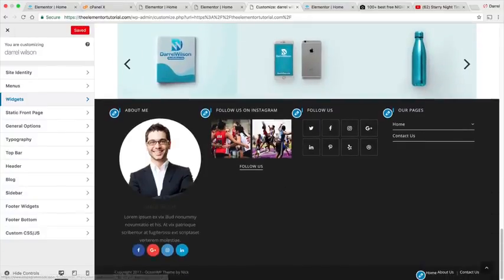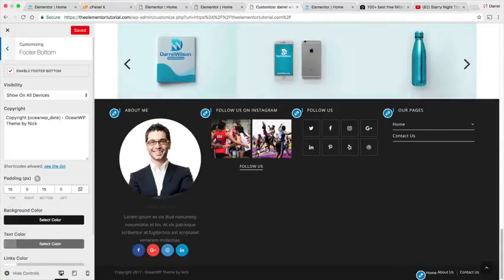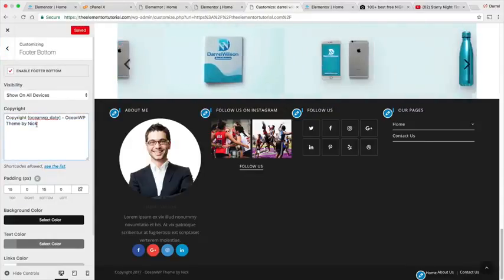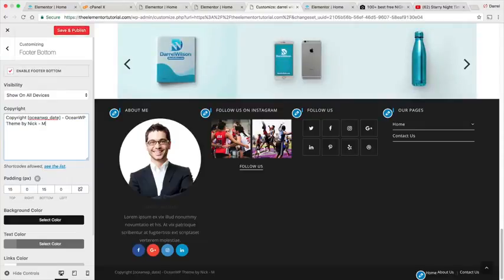Now, right here, we can go ahead and change this bottom part right here. So footer bottom right here. You guys can also change this bottom section right here. So you can put like this site was made by, copyright, whatever, and then you can put like made by Nick, designed by Daryl Wilson.